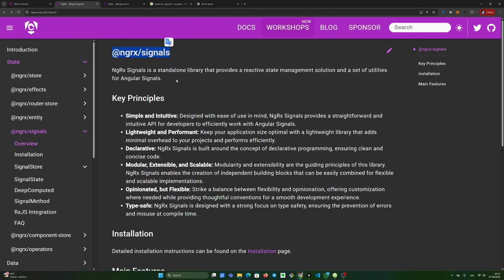What is NgRx Signals? Well, actually, it's a modern library that combines the old Redux pattern adapted for Angular, NgRx Store, NgRx effects, and so on, but uses signals instead.